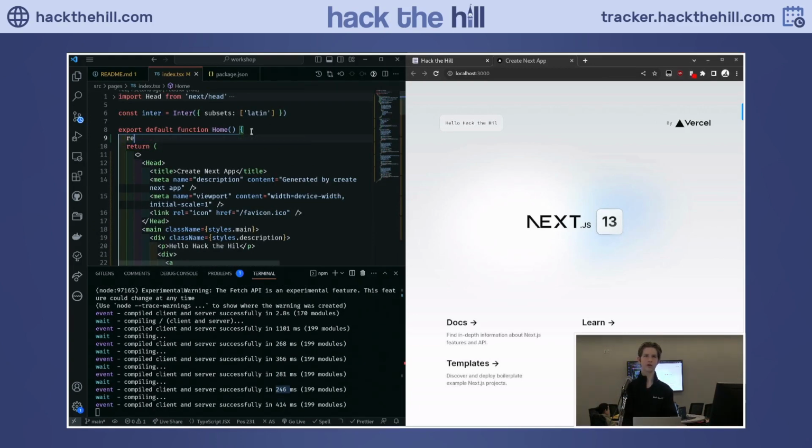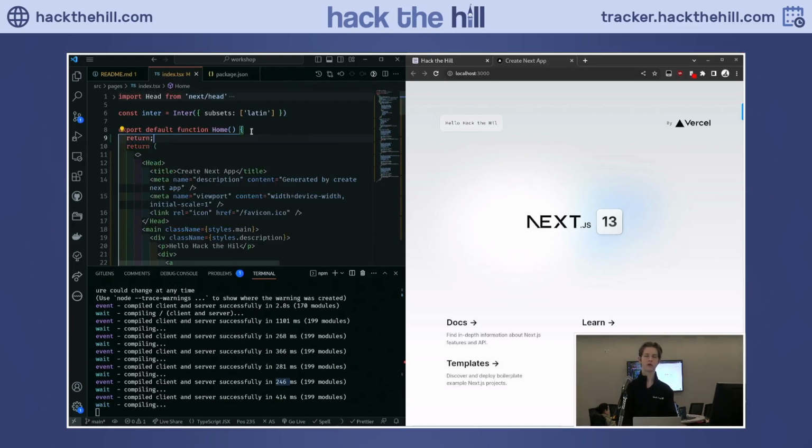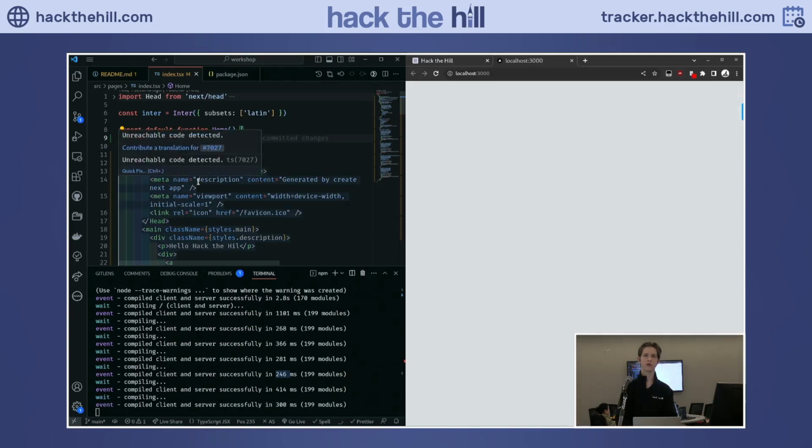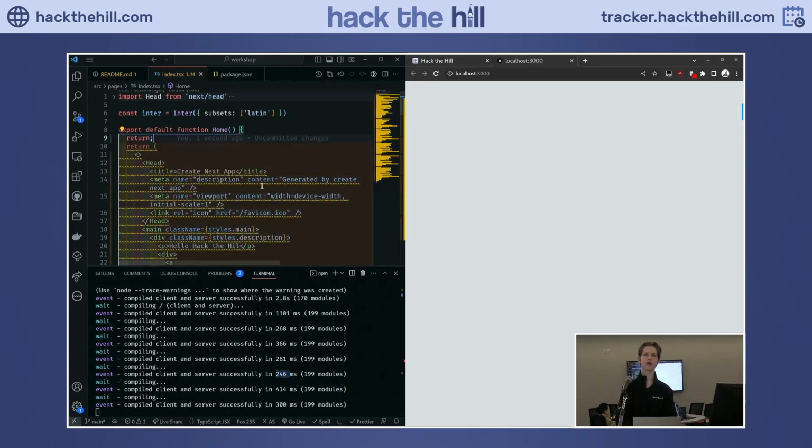If I return, this is unreachable code. Yeah, here's the code styling mistake. I return, let's say, null. This is a function, right? This home component, because the way that components work in React is that each component is a function. I should have gone over this earlier, but each component is a function.